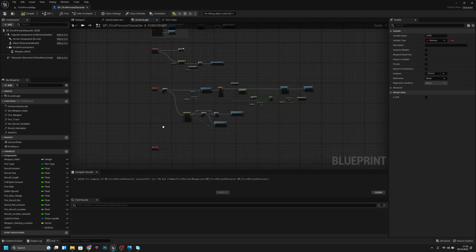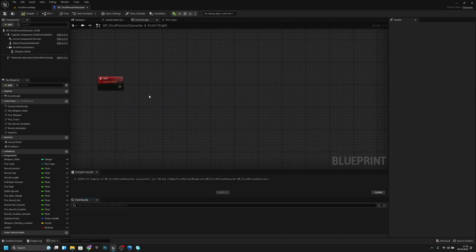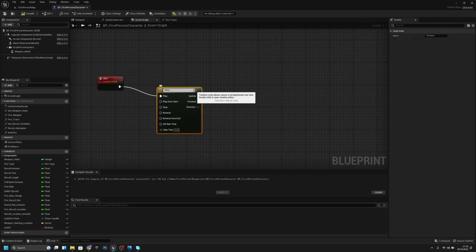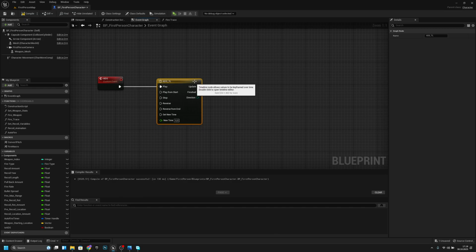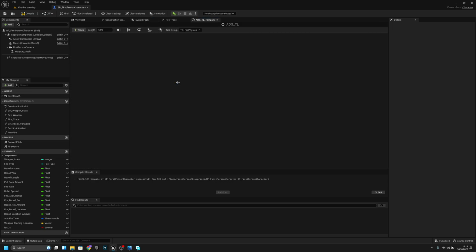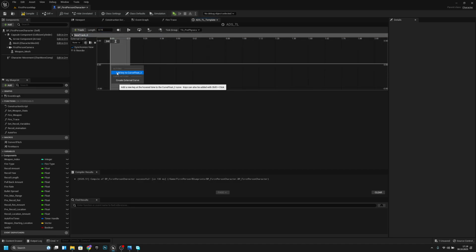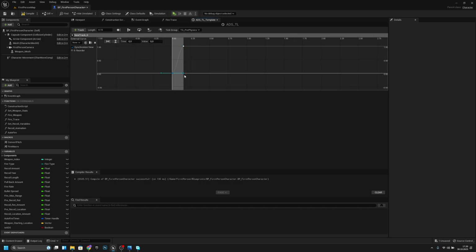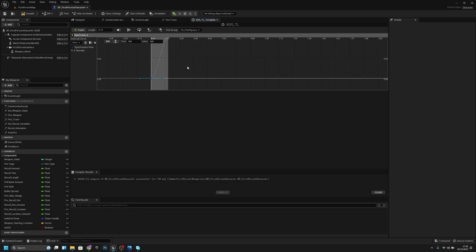And the next thing we have to go to the ADS custom event. And then we have to create a timeline. And let's call it ADS underscore TL. Okay, yeah. Now let's open it. Let's change the length to 0.15, for example. And let's add a float track. And the first key should be 0 and 0. The second key should be time 0.15 and value 1. Okay, like this. And now let's press the auto, so it smooths it out. Okay, now let's compile and save and close this.